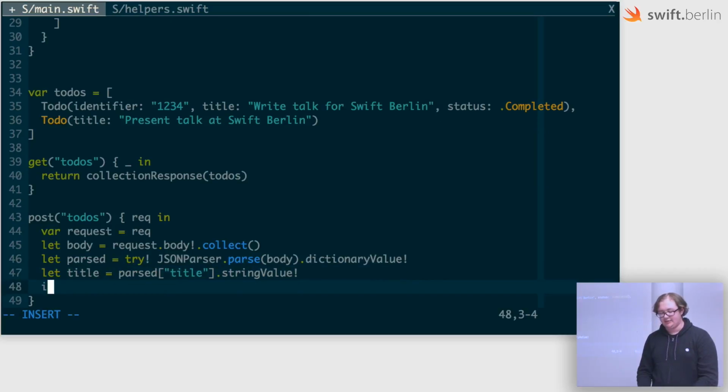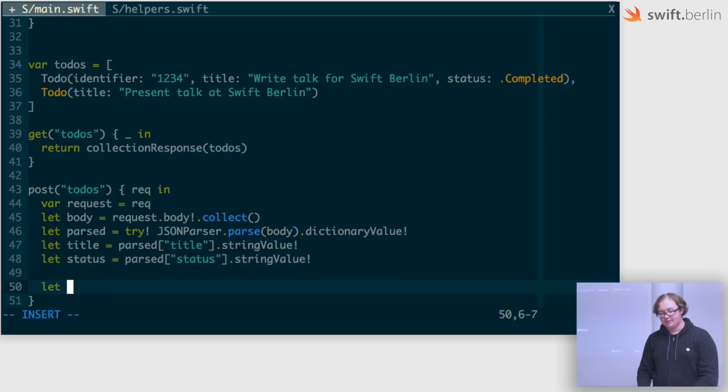Okay, and then we're going to let the status go past, status string value. Then we're going to create a new to-do. The status.